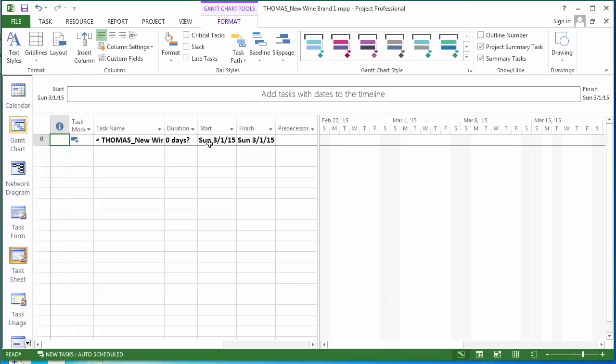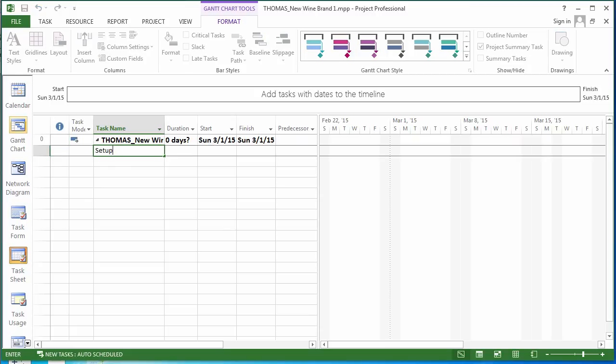Project's already trying to figure out how long our project is, and it places the summary in this summary task. A lot of people don't know that summary task is there. It's very handy for the kinds of things we're doing right now, trying to make an estimate. I'm going to go ahead and type in all of these tasks.